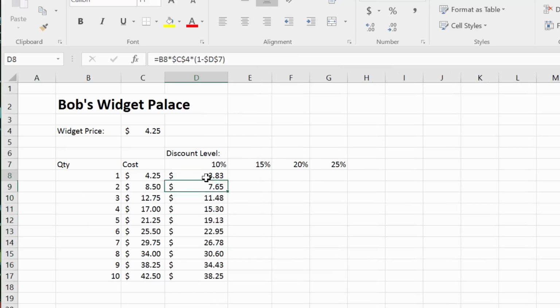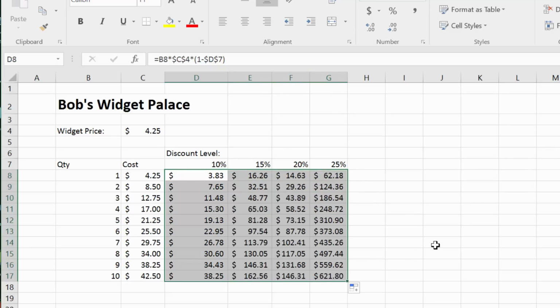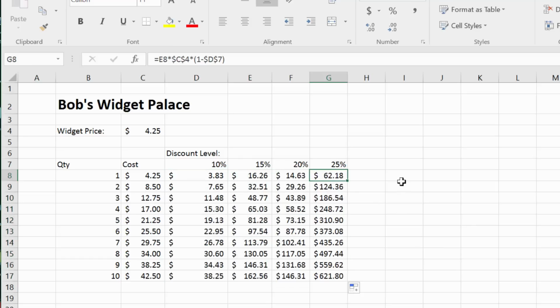All right, so that looks great. So now let's copy this cell and fill in the entire table. So let's go to here and fill in this whole table. And now we've encountered another problem. Those numbers do not look right at all. If you're getting a 25% discount, one widget should not cost $62. So what went wrong here?